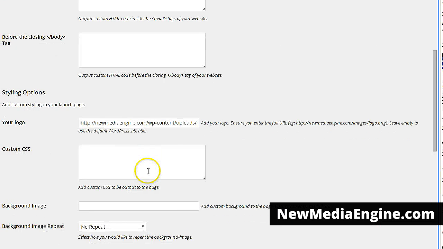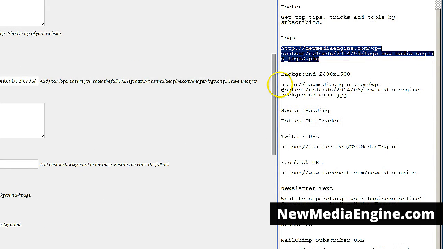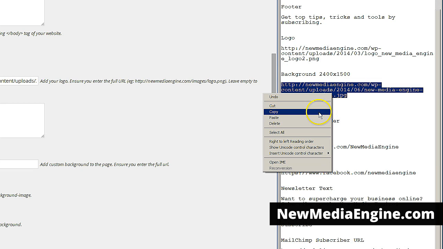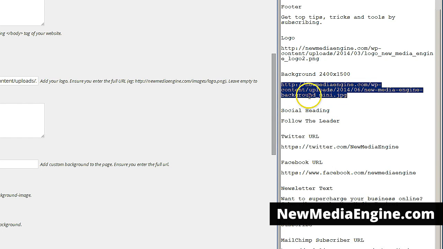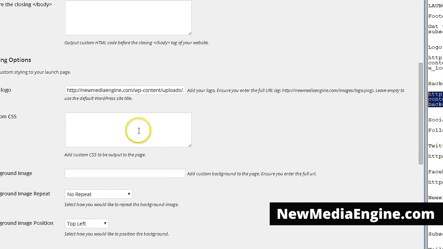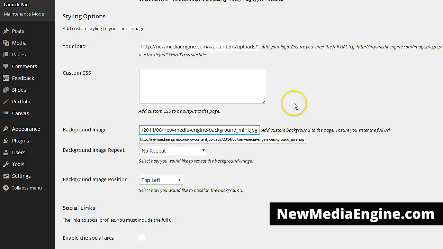The next item we're going to install is the background image. Copy this. Now I use a single image. I don't repeat the image. And the size I'm using is 2400 pixels by 1500 pixels, if that helps you at all. And once I've done that, I will go here, no repeat, no repeat.